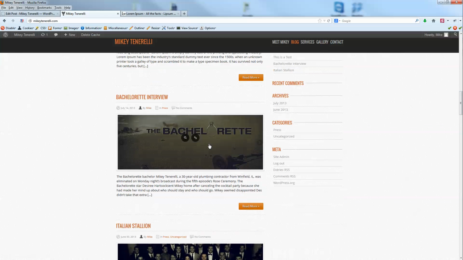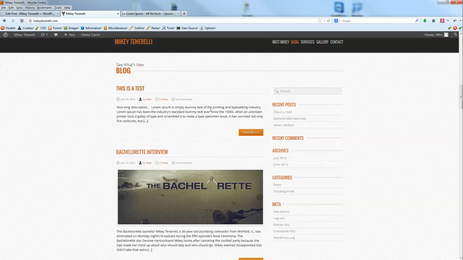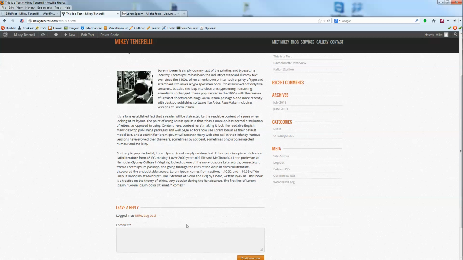But you see the difference here? This has an image here. This one has an image here. That's what set featured image does. So if you don't have a featured image, you're not going to have that. So I'm going to go in and read more, and as I read more, this is exactly the way I had it, the way I set it up.